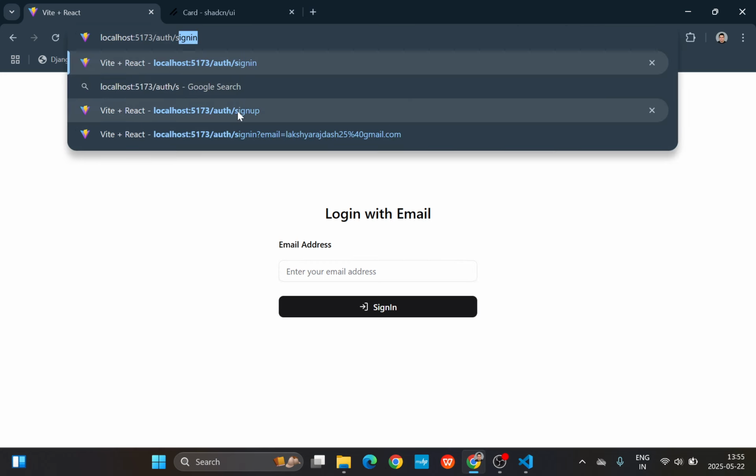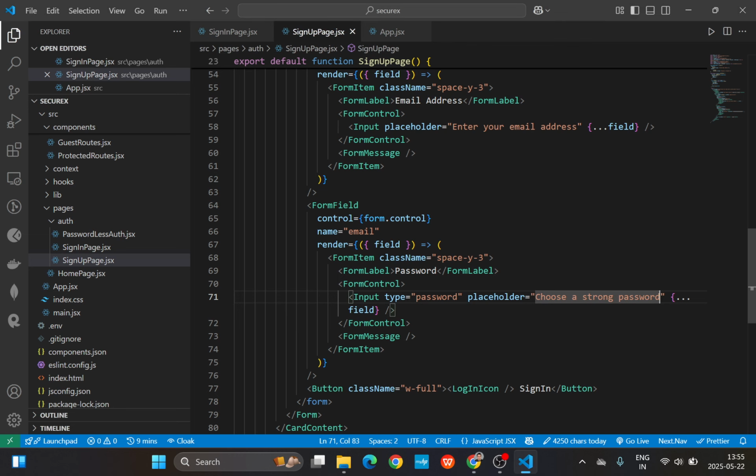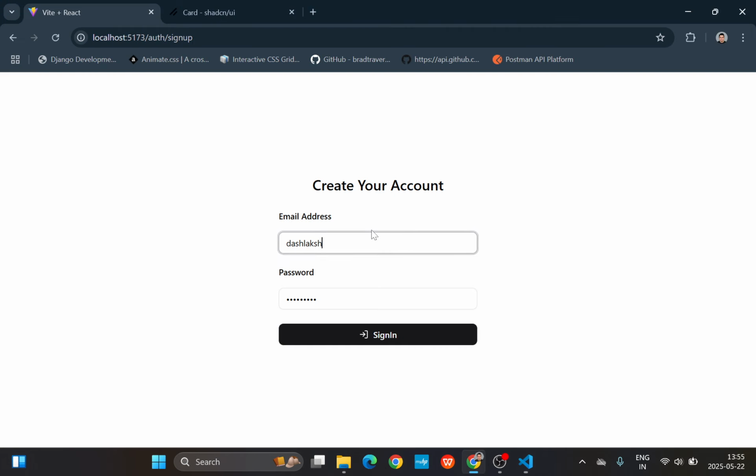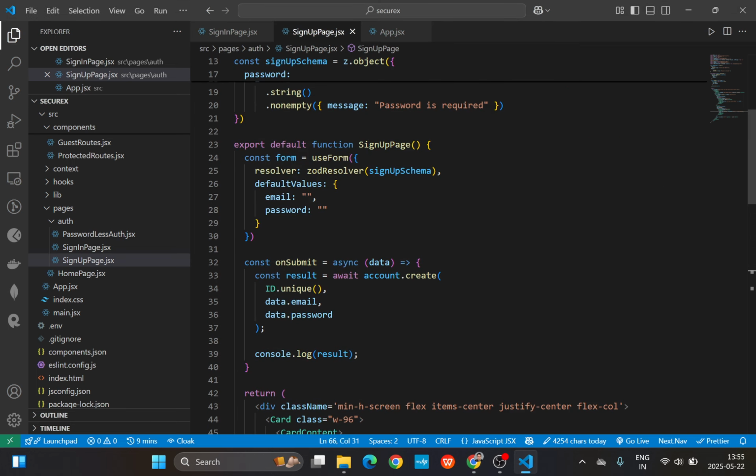So I'll go to sign up and create an account. So I will choose my username. So I don't know why it's, okay, I have to change the name for the field, that is password. So if I reload it and again, I will type here my email, click on sign in, and it's happening here.